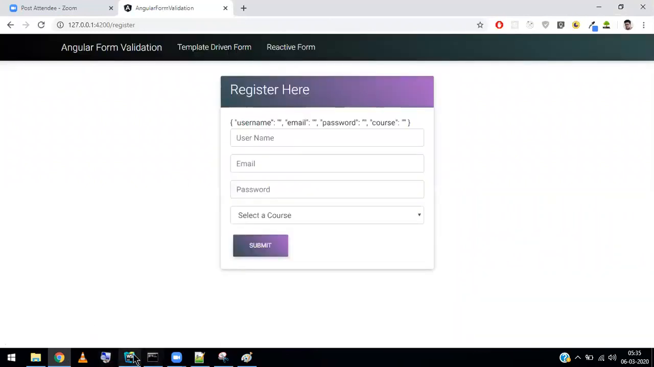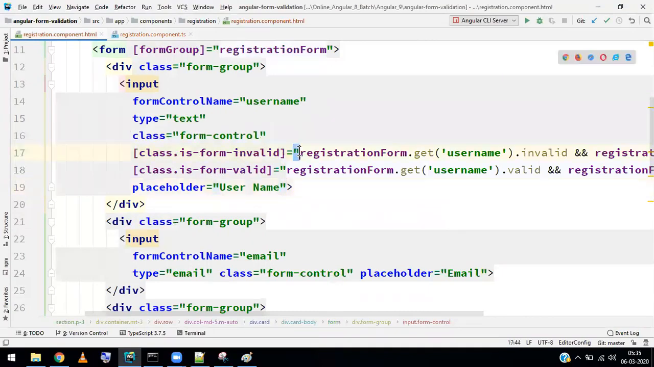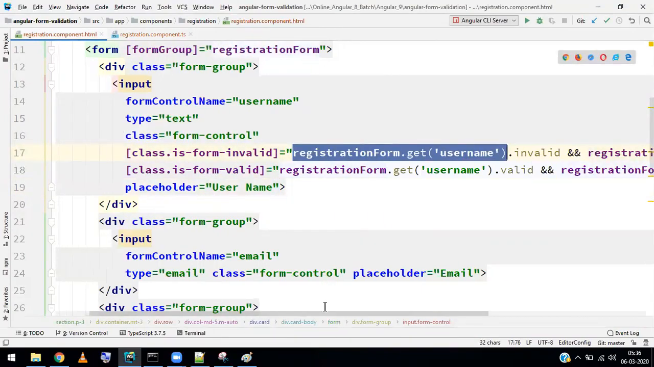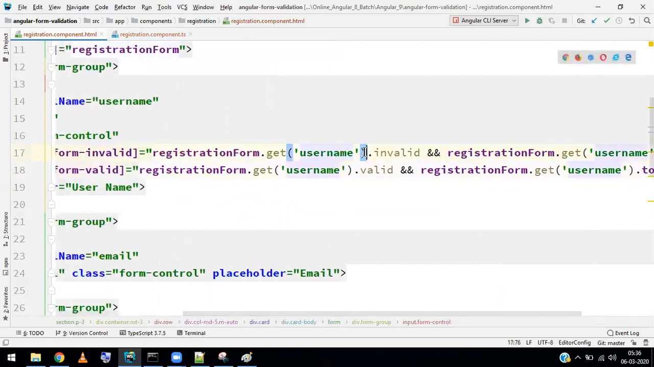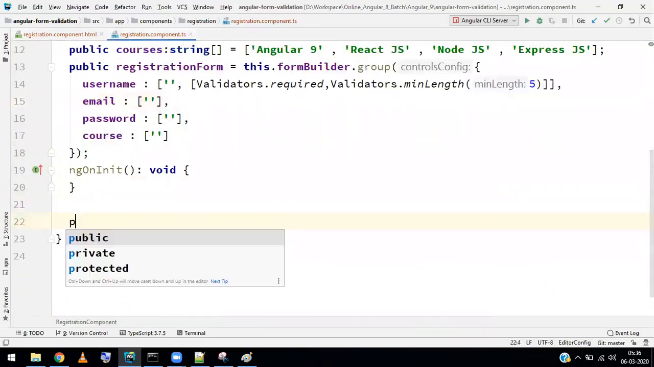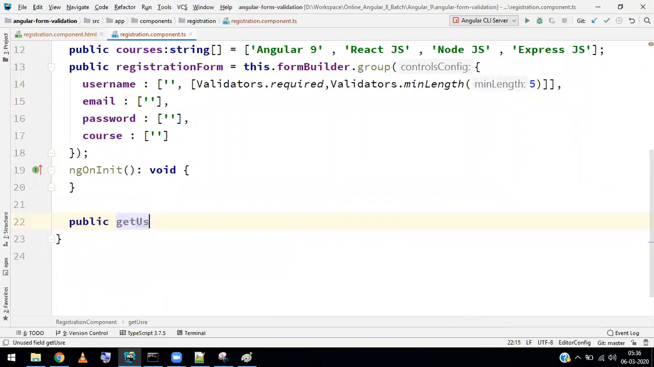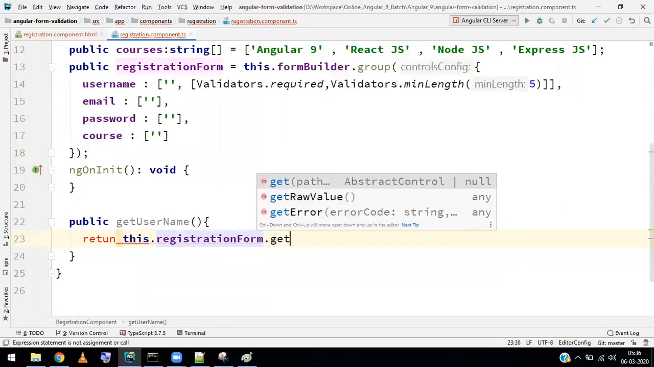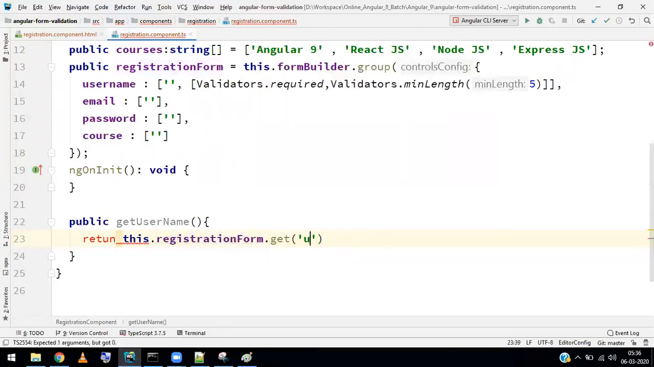But before we do all this, writing this much leads to too many lines. Instead of writing this many things, I mean registrationForm.get something, I can do this process from my TS file itself. Instead of doing this much, you can create a separate method, public get username. It's a method. So I just return this.registrationForm.get username like this.